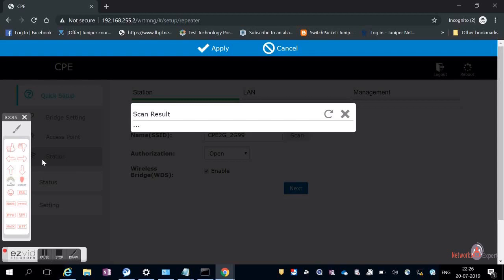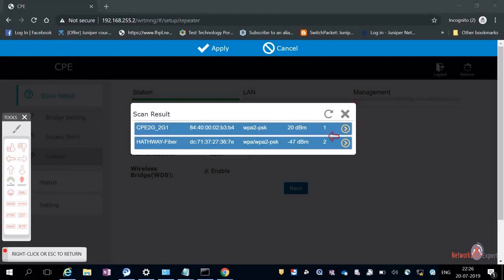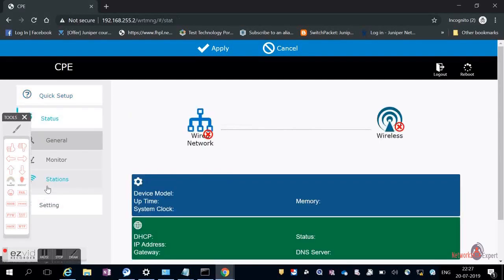I think it'll take like 20-30 seconds to give me the result, because it has to scan all the access points which are available. So let's wait for it. Yeah, here you can see that we have two access point signals. One is -47 dBm and the other is 20 dBm. So the first one is our remote access point actually. So I'm going to click on that and pair it.